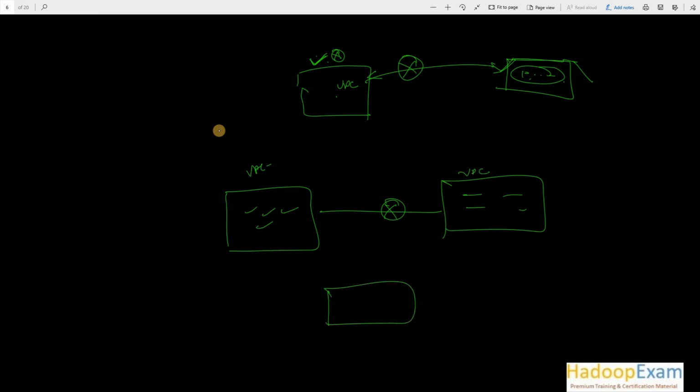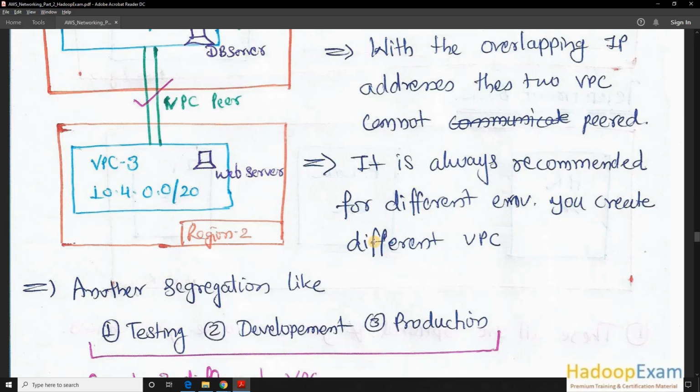Similarly, I would create a VPC for development. That is one thing we would be doing here. So that's the reason we may need different VPCs created.